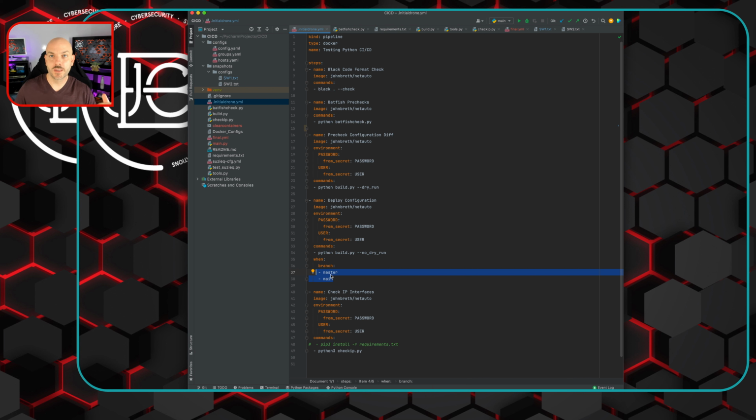So that's why we're going to be pushing it back up and creating that pull request to be able to actually implement it back into the proper branch. And then at the end, we have this same script that we were running before, which is going to check the IP interfaces on one of the devices in the lab.